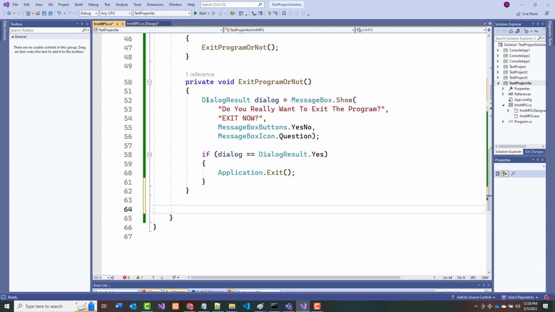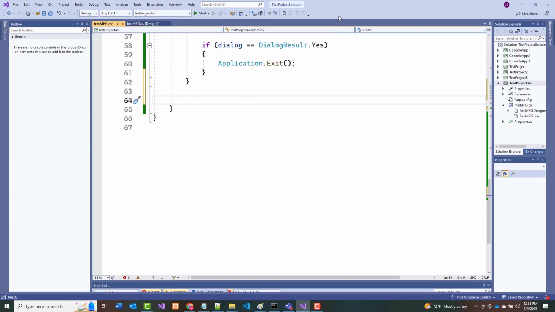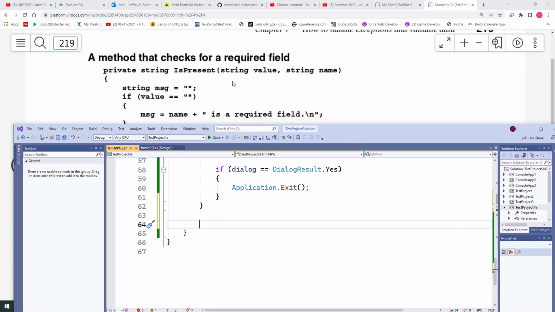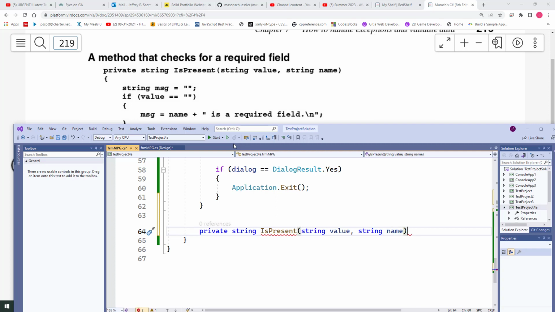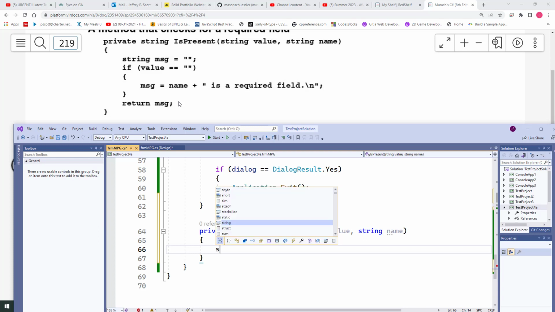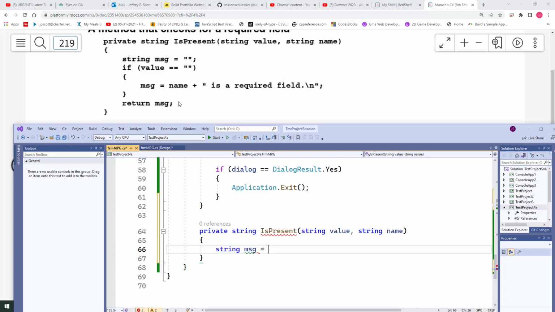So right down here below our exit program or not, we're going to first write this IsPresent. I'm going to write it exactly like it is here. Like I said, I'm doing it exactly the way that it is in the book here. Okay. I'm going to say value.Trim. I'm going to make sure I get rid of any empty spaces.